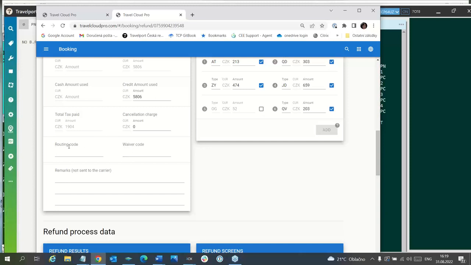This routing code you will not use, because it is used only in case the original ticket is issued in Canada. They are using some routing code. In other countries it is not used, so therefore this field will be empty.